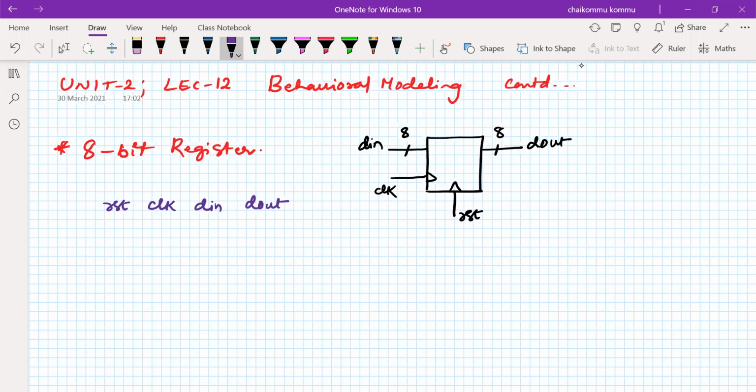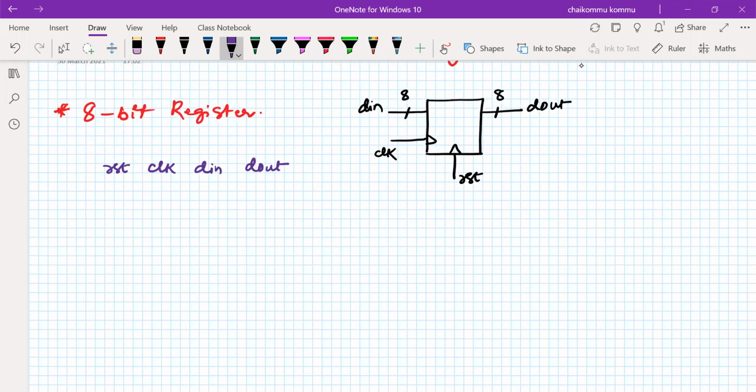So when the reset signal is equal to 1, irrespective of the clock signal and irrespective of the DIN signal, the output is equal to 0. But we should say what the size is: it's 8 bits of 0, or I will write it as 8'd0.